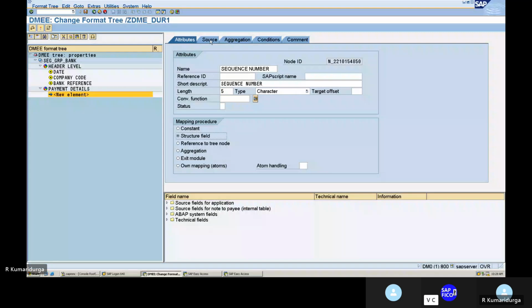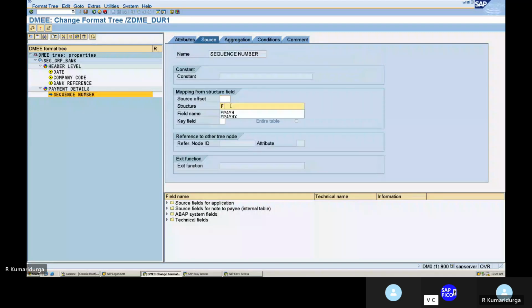FPAYH. Okay, and go to the source, ma'am. Give the source field structure as FPAYH. The field name for the sequence number is LFDNR. Field name is LFDNR. Okay, everything is fine.